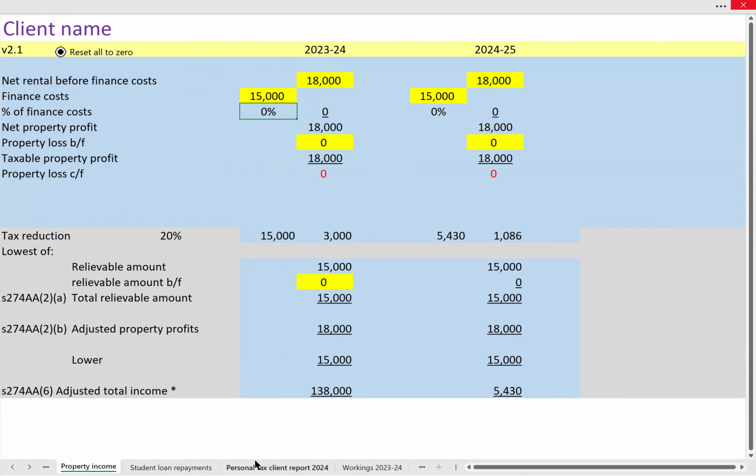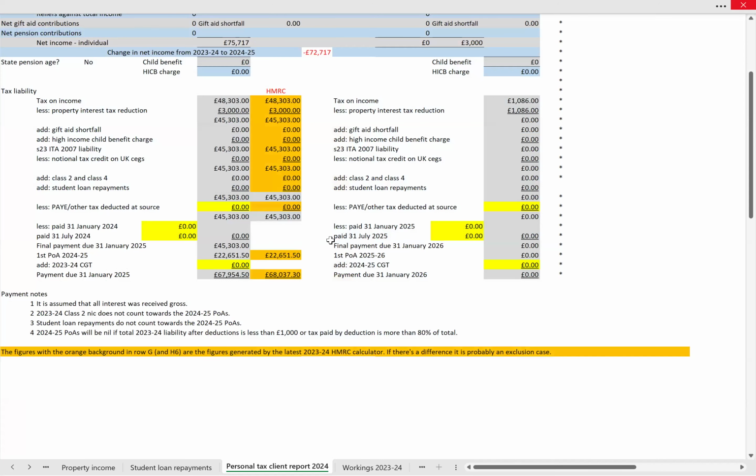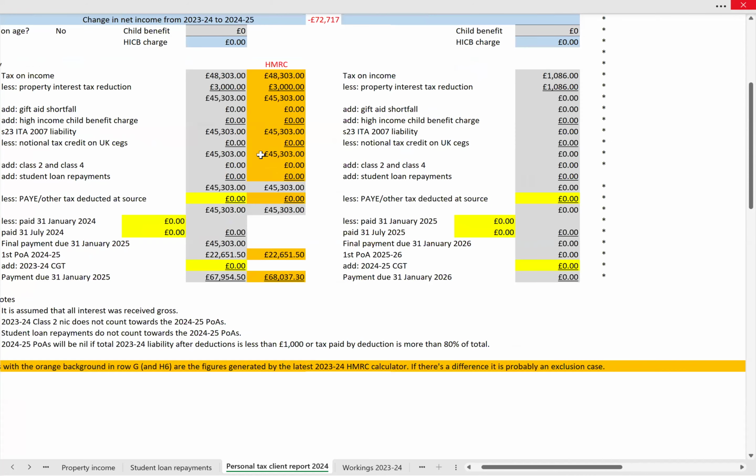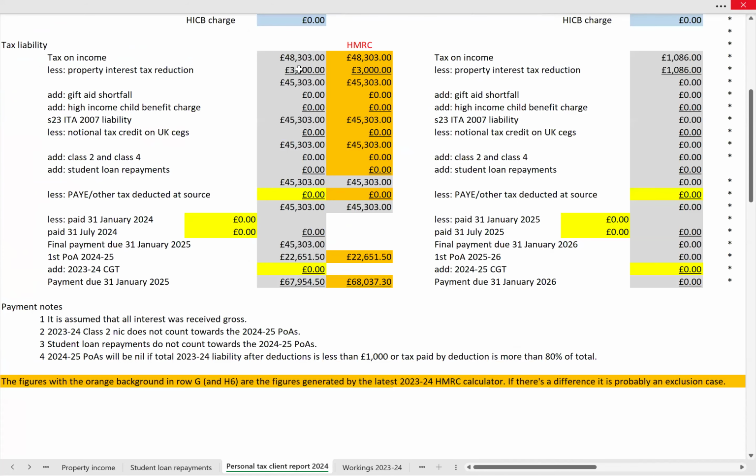calculation of liability. That, in fact, will lead me straight to the next but one tab, the personal tax client report, where I can see that in addition to the tax calculated of 48,303, I have got a reduction of 3,000 for the property interest tax reduction. And HMRC get the same figure there. So very quick and easy to check all of these figures.